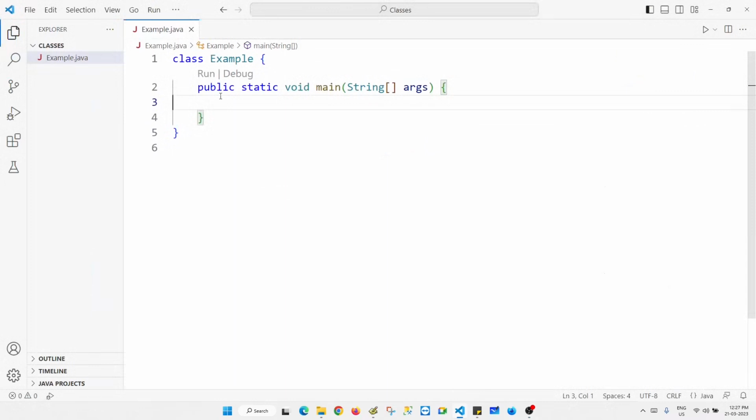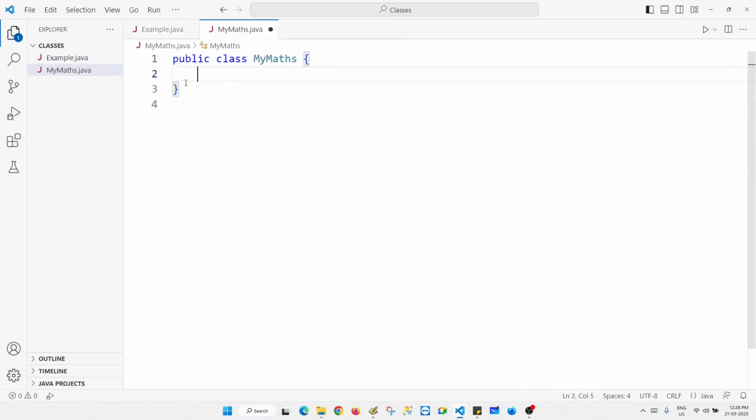We will try to use two different files so that you will be able to handle multiple files within the same project. We would already have example.java with an entry point main method. So this will be the entry point or the startup file. One more file I am creating here with the name mymaths.java. So automatically a class is created over there.